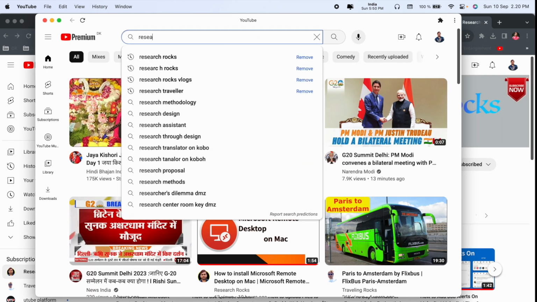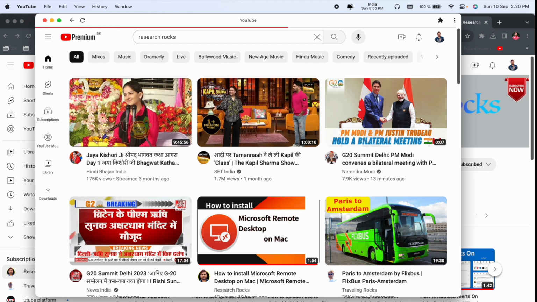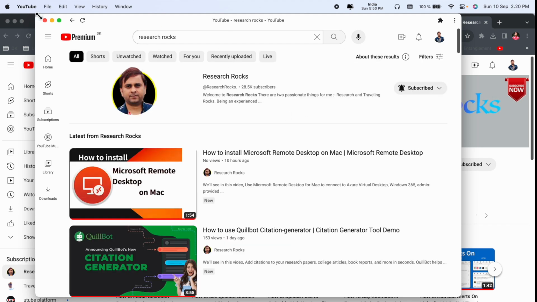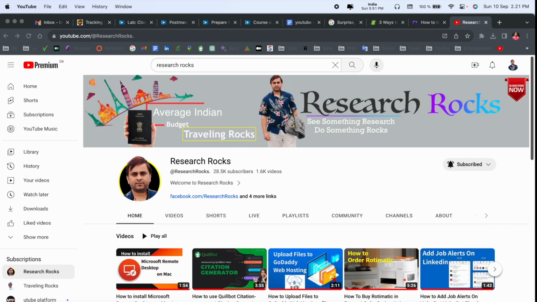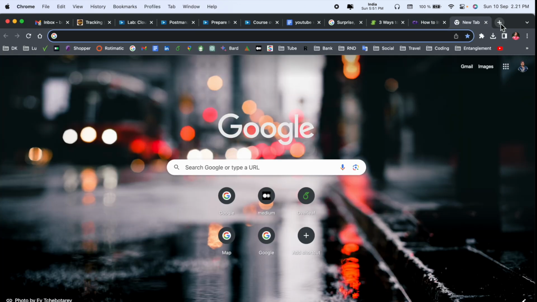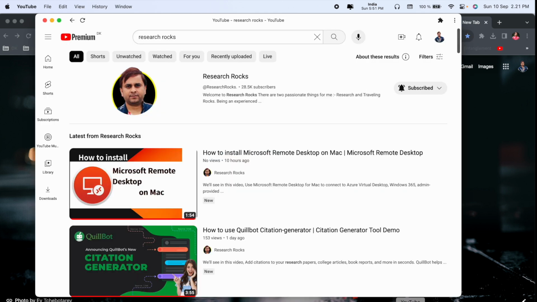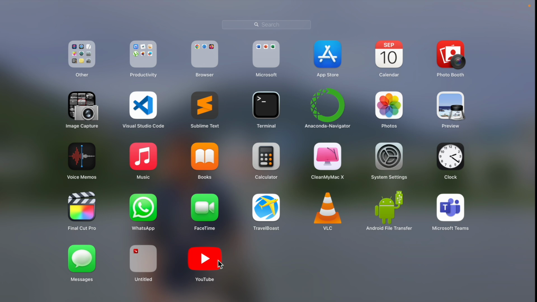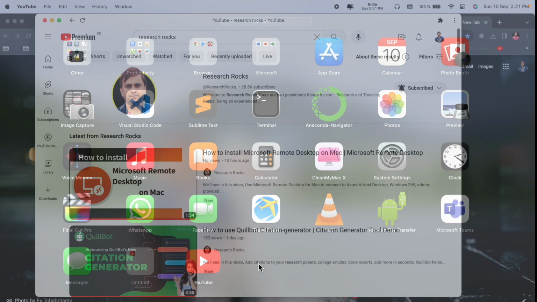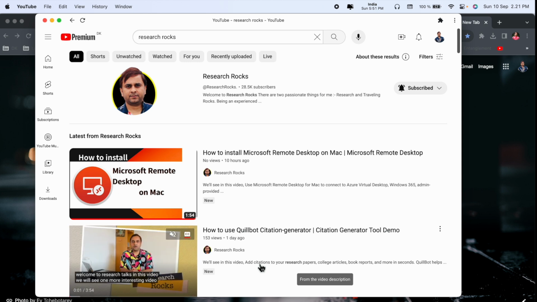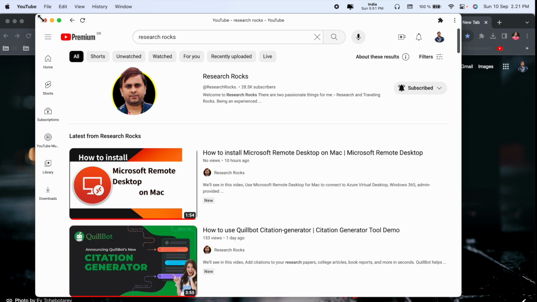You can very easily search here for which video you want and play whatever you want. You can minimize this application like this and open this one. This is a different type of browser, and you can search whatever you want, and the application is available here. Even if I click on Launchpad, the YouTube application is also available. It's a very interesting tip and a very simple way to install the YouTube application on your Mac operating system, and you can do the same process on Windows operating system.